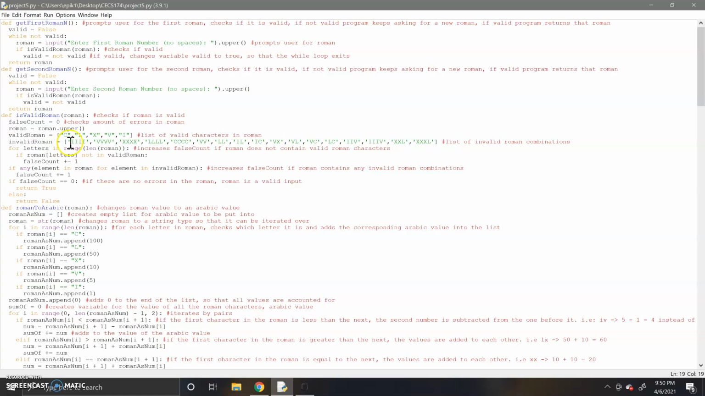It's just going to have all of the impossible Roman numeral combinations, so that if the user inputs any of those, or if the user inputs a Roman numeral that contains any of those, then it's going to check for that, and if it does, then it's going to return an invalid Roman. So after that line, it goes into a for loop that basically goes through the user's input element by element, and it's going to check that if any of it is in invalidRomans, then it's going to increase the falseCount by 1.